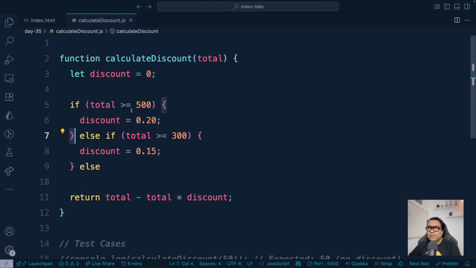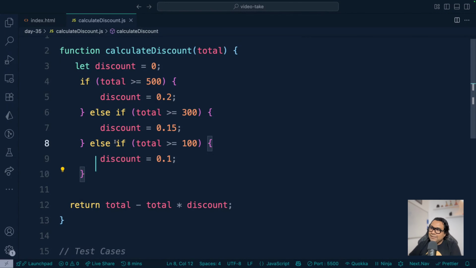So now if the total is greater than or equal to 500, you give a 20% discount. Else if the total is greater than or equal to 300, you give a discount of 15%. And last, I'm adding this other logic: if the total is greater than or equal to 100, then only you give 10% discount. Now what will happen?